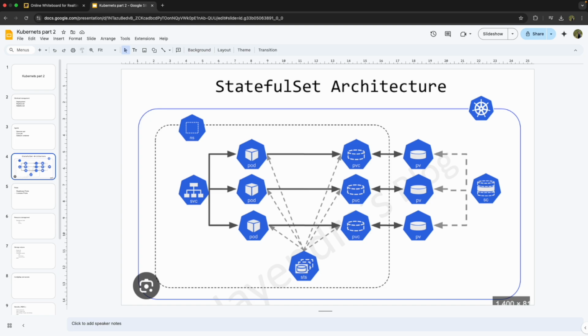And the use case is mainly databases, similar small databases like MySQL, PostgreSQL, or MongoDB, to run those kinds of tasks. Majorly we use stateful set for these applications. Even distributed systems like Kafka, Zookeeper, and Elasticsearch require a stable network and identity for internal communication. Those kinds of applications are also deployed as a stateful set.